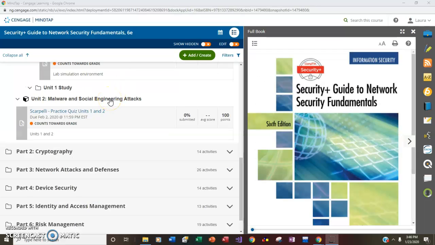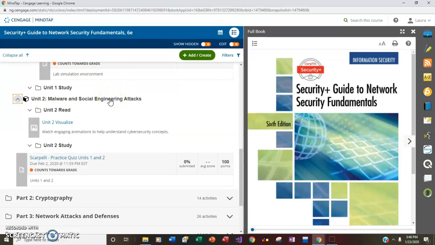Unit 2 covers malware and social engineering attacks. And in malware, you'll get to start talking about viruses, rootkits, worms, all different types of malicious software. The social engineering attacks, that's when someone plays a trick on you in some way and finagles their way to get your social security number or something like that by convincing you there are dire consequences if you don't give them whatever it is they're asking for.